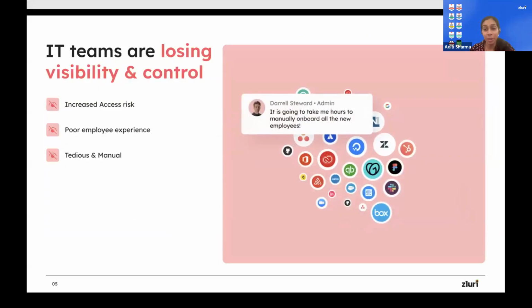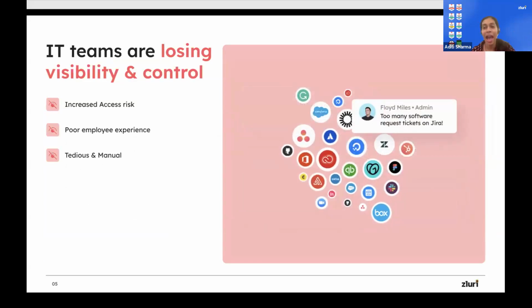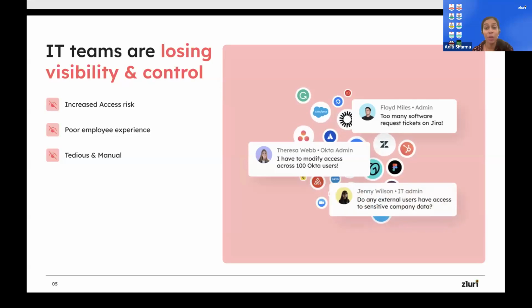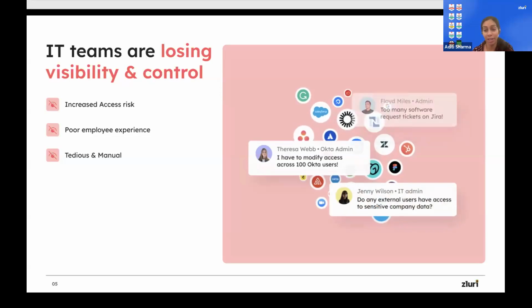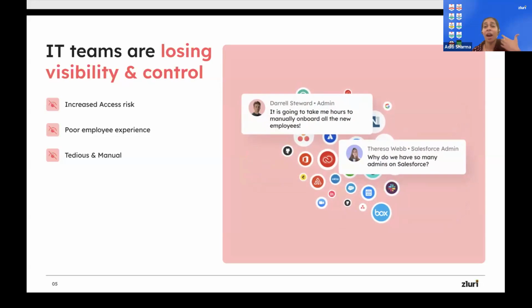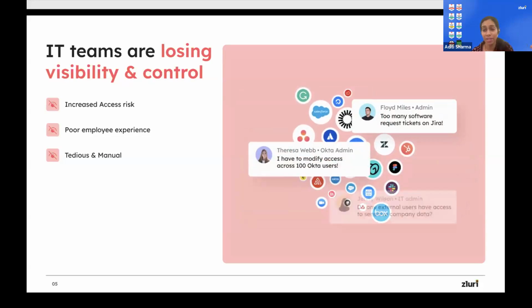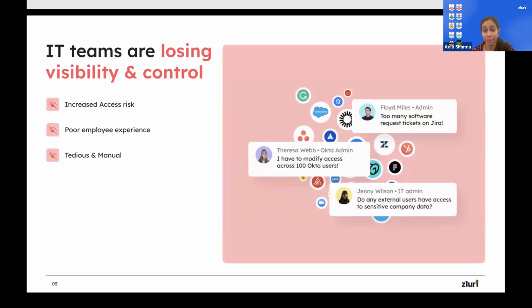Here, as you all can see on this slide, we've tried to highlight some of the key pain points which we keep hearing from our customers and from several other IT and security teams in the market today. I'm sure you all will resonate with many of the challenges mentioned here. It ends up taking hours for IT teams to onboard new employees manually to applications. On top of it, they keep getting too many access requests on Jira or any other ITSM tools.